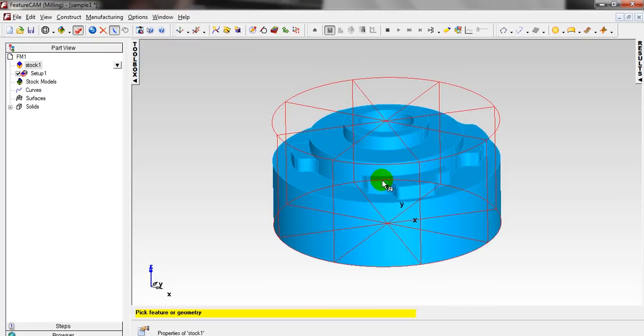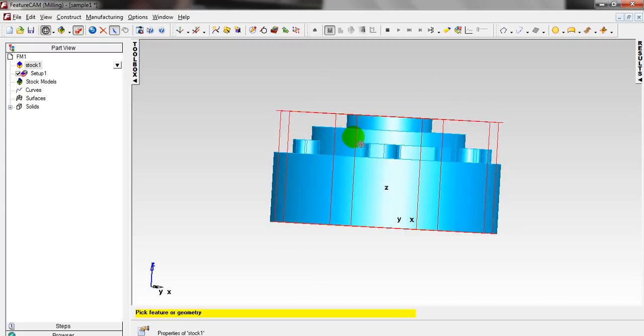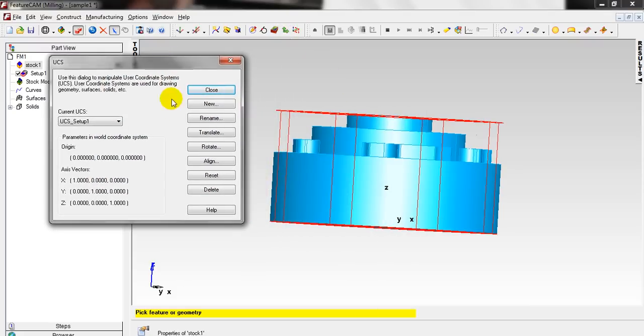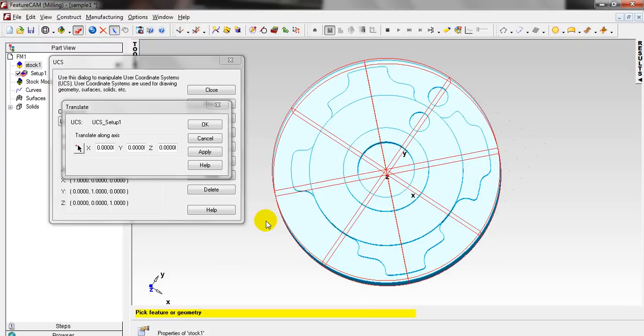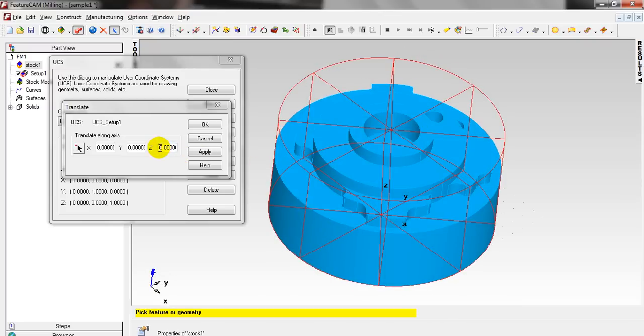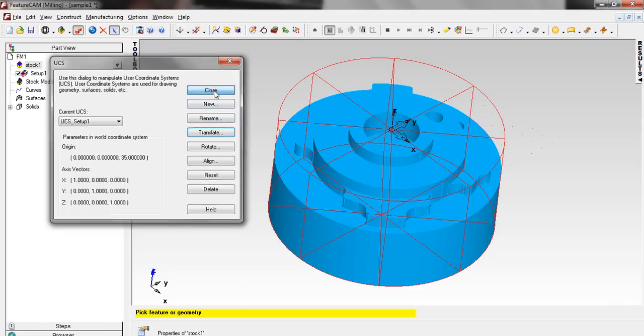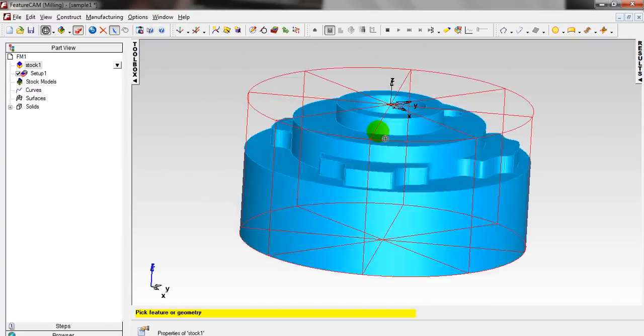it's recommended for the circular or rounded shape that the coordinate system is at the top center of the part. So right now it's not there. Just go to the user coordinate systems, just drag and translate the coordinates. We see that x and y are from the center, but z is not 0. Just enter 35, apply, OK, close. Right now it's from the center.